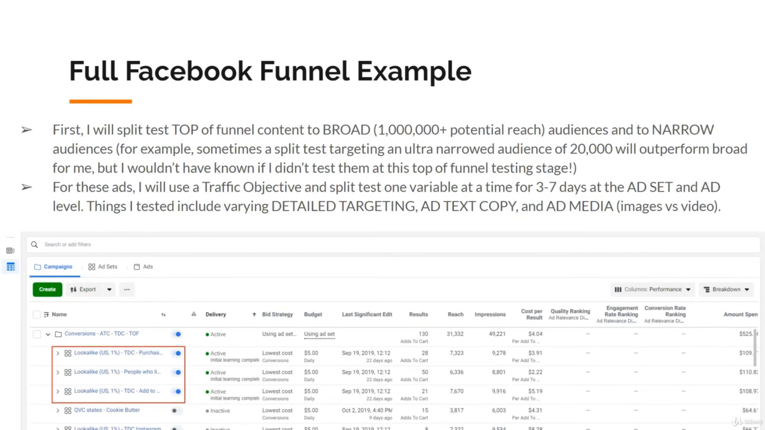Now let me walk you through an actual full Facebook funnel. First, I will split test top of funnel content to broad, 1 million plus potential reach audiences, and to narrow audiences. For example, sometimes I will split test targeting an ultra narrowed audience of 20,000 people, and it will outperform a broad audience for me. But I wouldn't have ever known that if I didn't test them at this top of funnel testing stage.